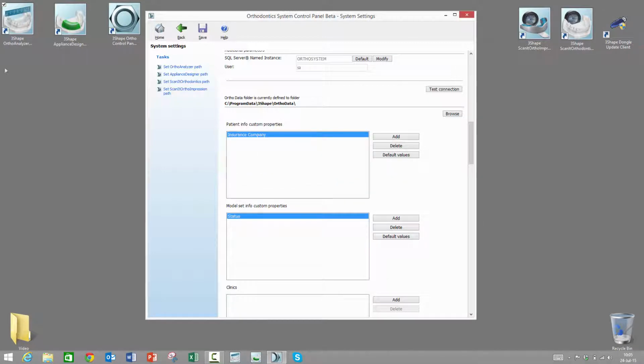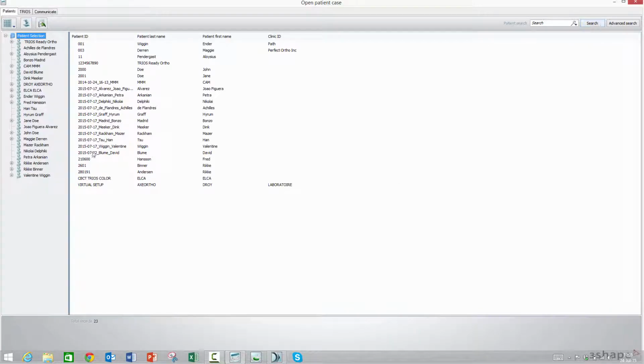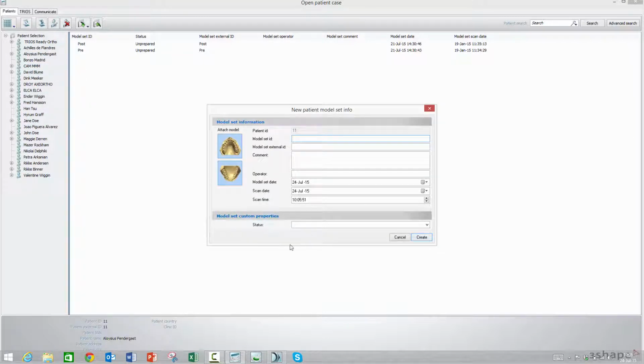Yes, here. So when I open Ortho Analyzer yet again, so open my patient browser, I search for my patients, I select one of my patients, and I want to do a new model set, right? So you see the same here. I now have a new field that you did not have before called status, and you probably guessed it. I have three default values here, A, B, or C.